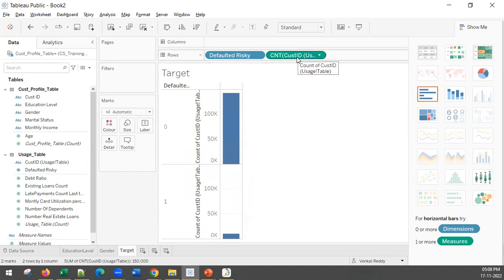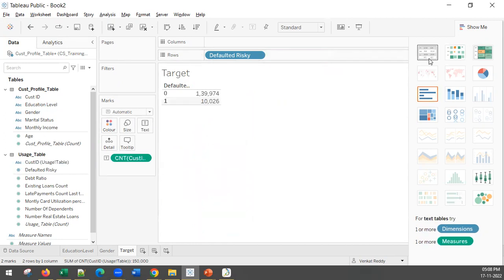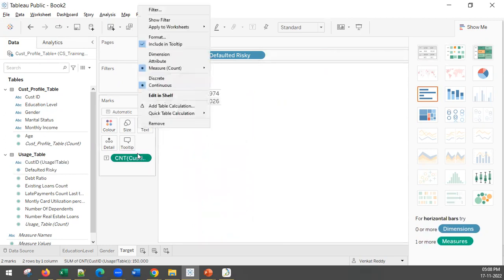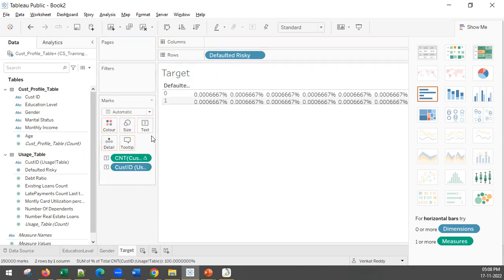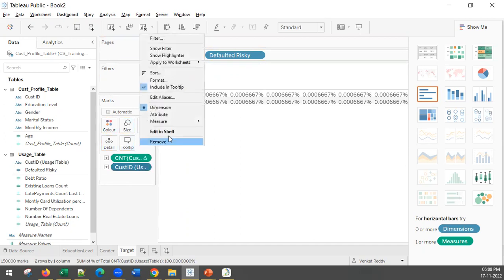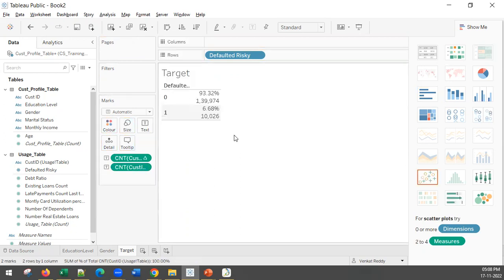And then again get the customer ID. This time I'll select the table. In this table, I would like to first do the quick table calculation, percentage of total. And then I want to again get the customer ID, put it on label, drag it on label, and then convert this customer ID into a measure which is on count. So this is how you do it.